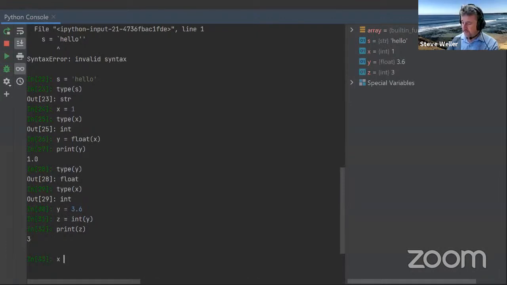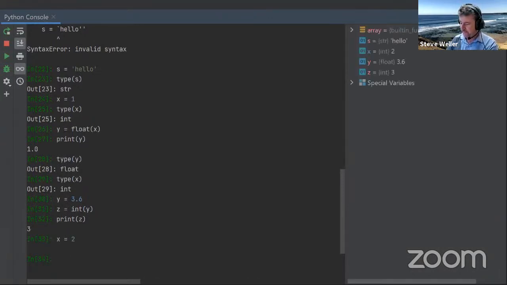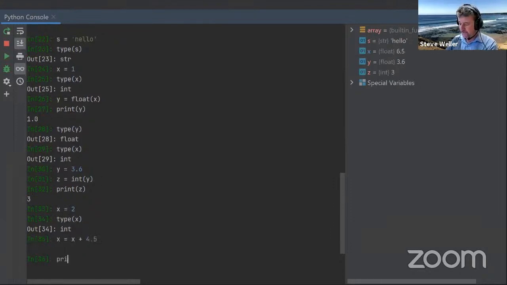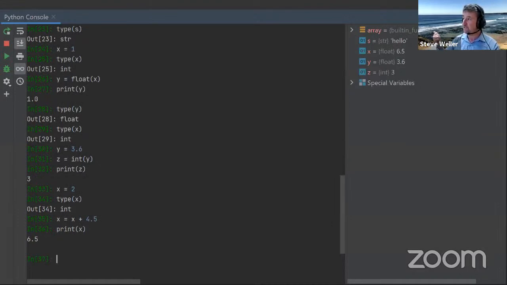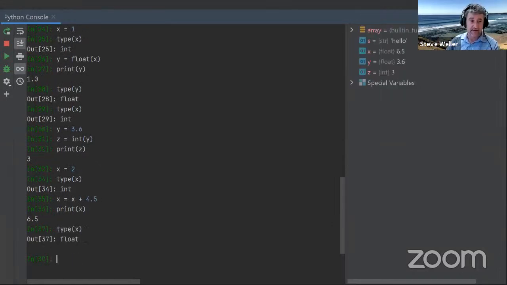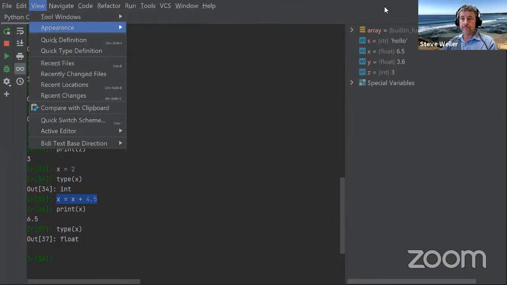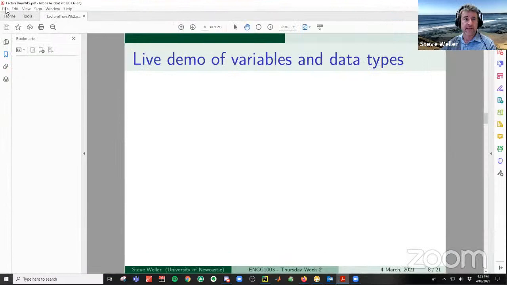And the final version was the automatic type conversion, where we start with x equals 2. Let's confirm that the type of x is an integer. Somewhere else in our code, we say x is equal to x plus, let's say, 4.5. So we can do two things. We can print the value of x, and it's 6.5. That's great, which means that the type of x now must be a float. It was an integer. It's become a float through the automatic type conversion process. Good. That was our live demo.